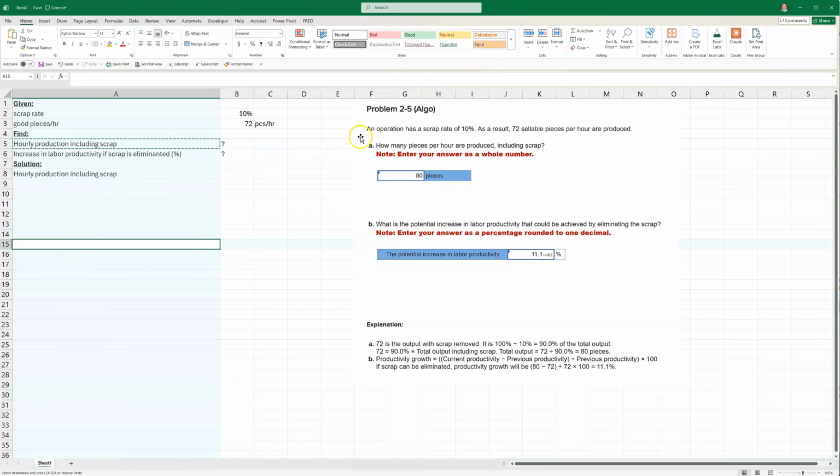So let me read the problem. It says an operation has a scrap rate of 10%. So I just put this under given. As a result, 72 sellable pieces per hour are produced. Okay, so I put that in my given area. And they want to find how much I was making before I got my 72 pieces because I scrapped 10%. And also what the increase in labor productivity is if this scrap rate goes down to zero, if it's eliminated.